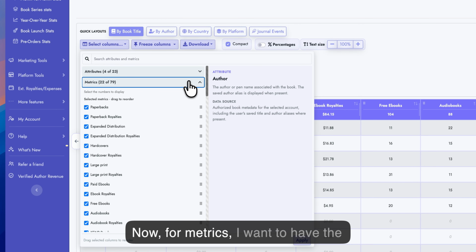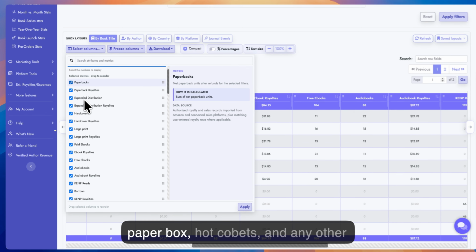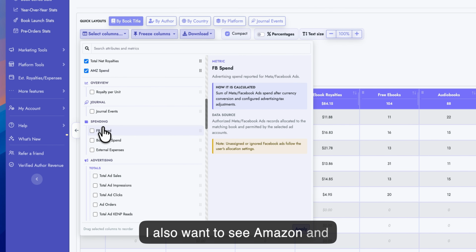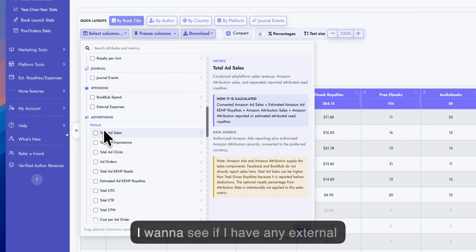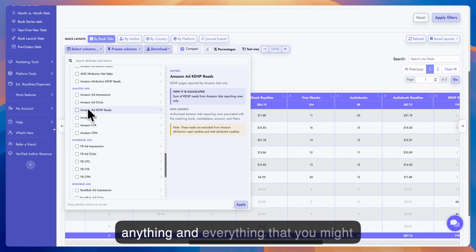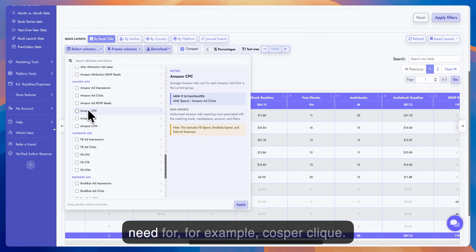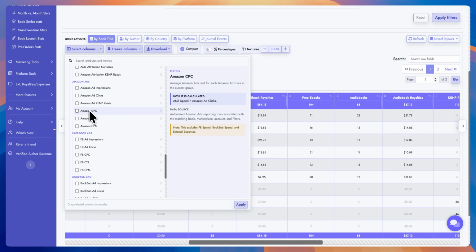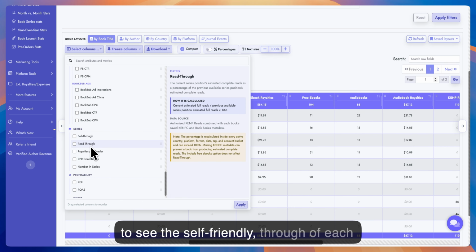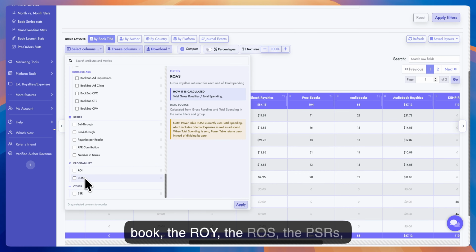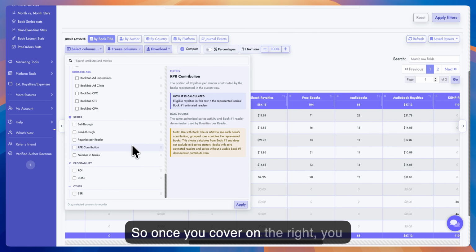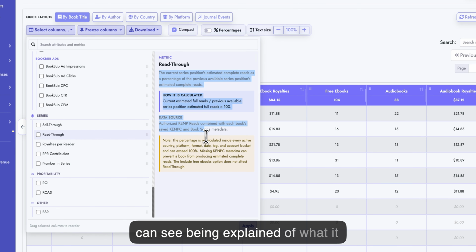Now for metrics, I want to have the paperbacks, hardcovers, and any other formats that I have. I also want to see Amazon and Facebook spend, and if I have any external expenses. Then you have a list of anything and everything that you might need, for example, cost per click. For BookBag, you can see the sell-through and read-through of each book, the ROI, the ROAS, the PSRs, and everything is explained. As you hover on the right, you can see an explanation of what it does.